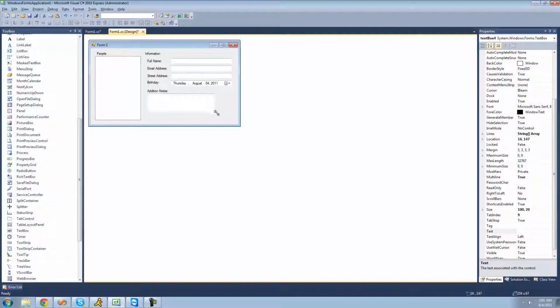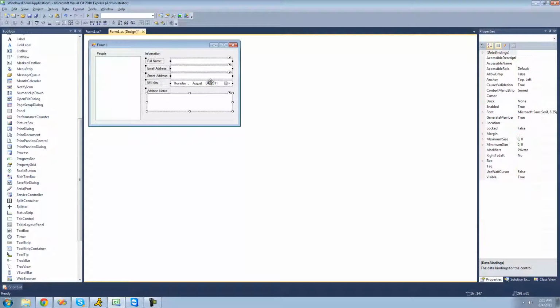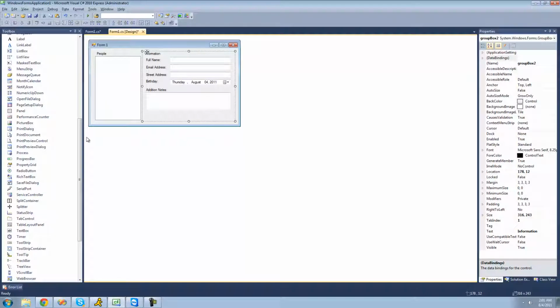Now I'm just going to drag this bigger, about like that, because we're going to have buttons at the bottom. And those buttons will be for things like saving, adding, and removing the user. And I'm just going to select this whole thing and hold Alt here and move it around so that it's more centered inside of this group box. Alright, now that looks much better.